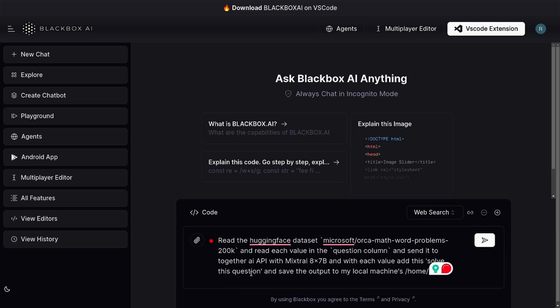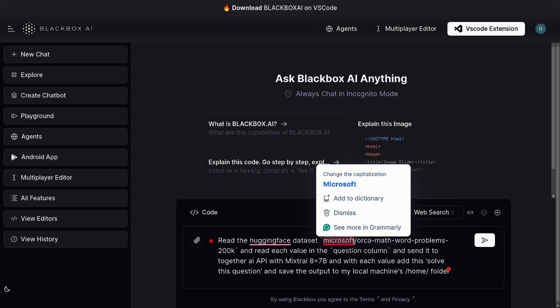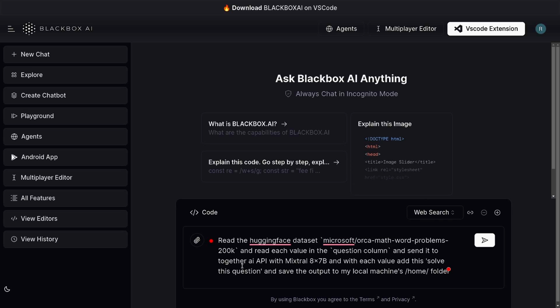So my prompt to it is: read the Hugging Face dataset Orca Math Word Problems 200K. This is a very famous dataset which has two columns, question and answer. What I want is that it reads each value in the question column and sends it to the Together AI API with Mixtral 8x7b. With each value, add "solve this question" and save the output to my local machine's home folder.